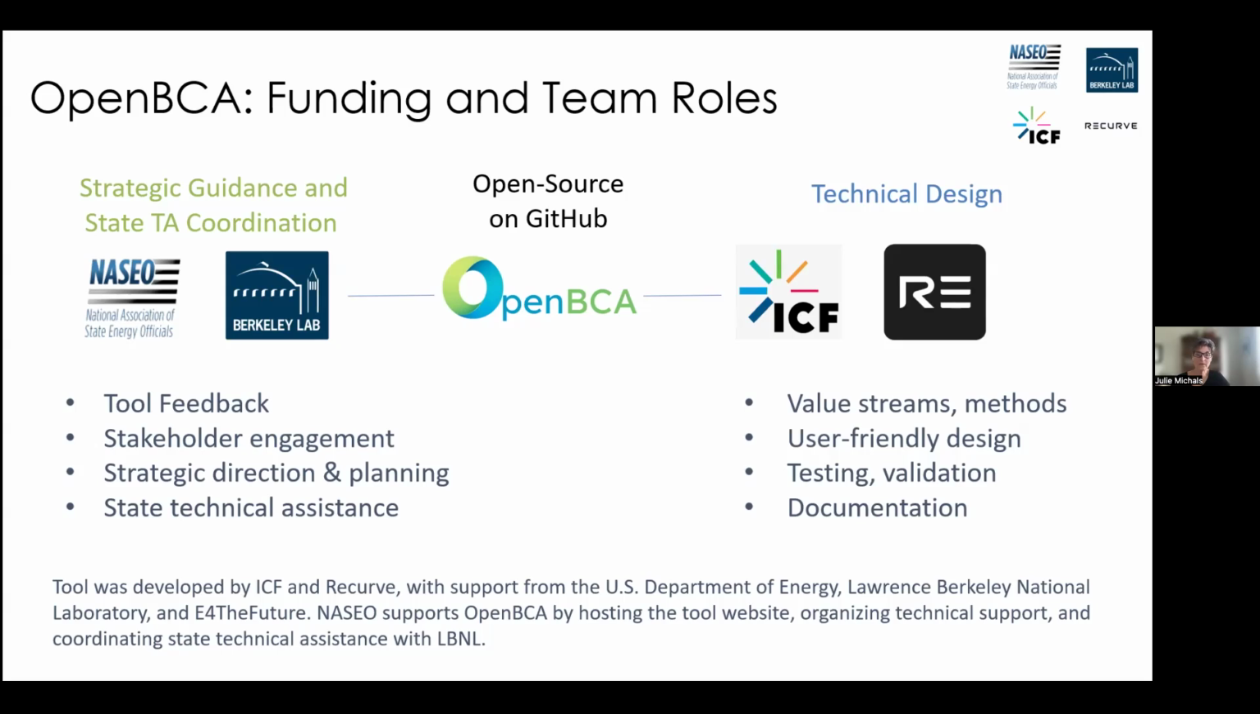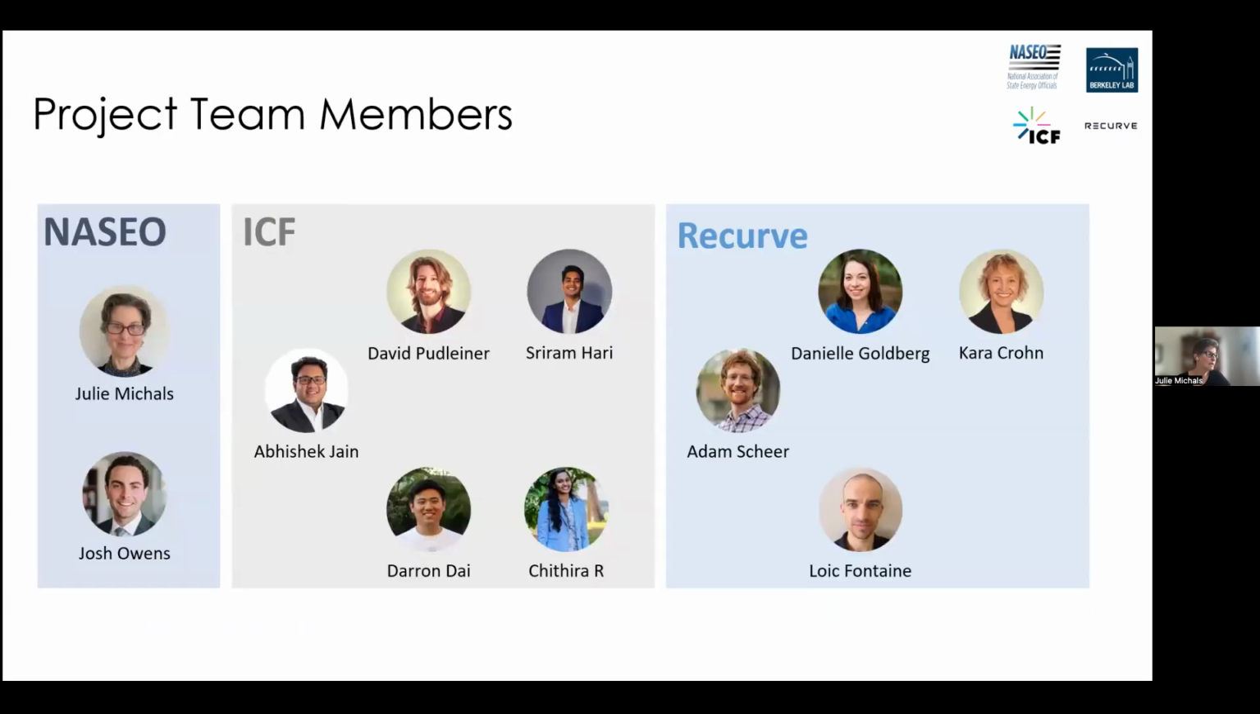And together, these four organizations or companies are working together to continue supporting the implementation and use of this tool. On the next slide, I'm going to introduce to you the project team.